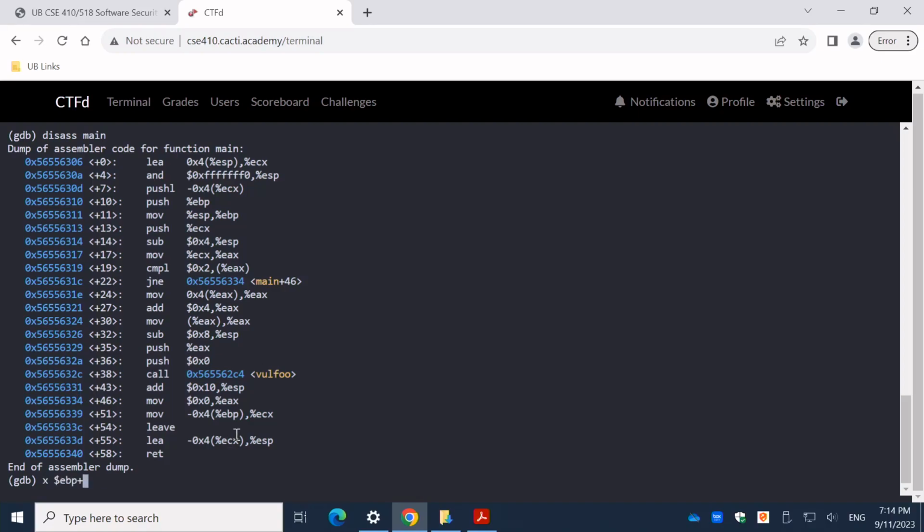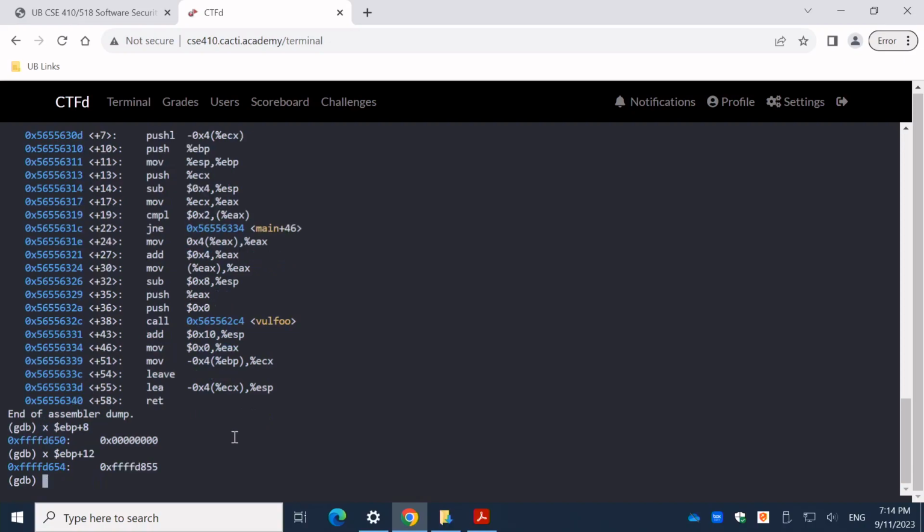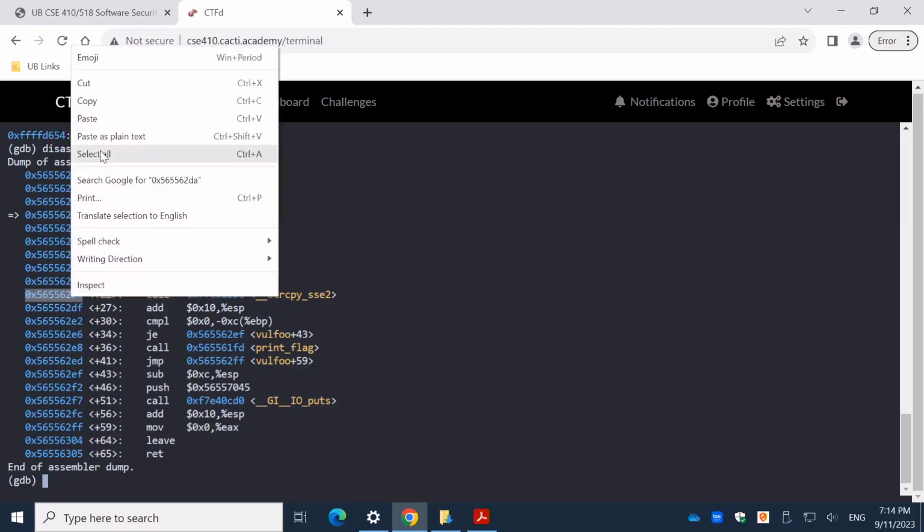So if we do EBP plus 8, we will get the first parameter, which is I, and 0 in this case, right? See, we got 0. If we do 12, we get the pointer, the source address. I don't know where it is, but it's also on stack. Okay. So where are we? We are here.